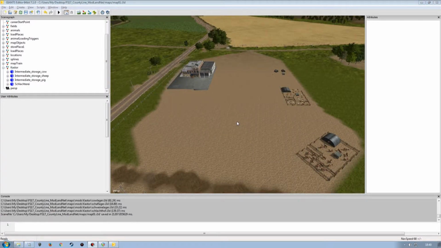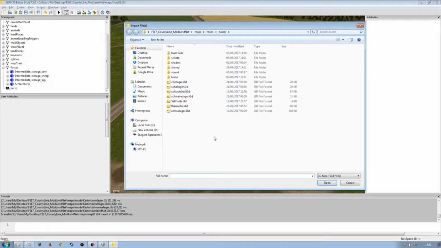Okay, so the next part is a little bit more tricky when we bring the next couple of items in. So we'll just work through them one at a time and get them hopefully where I want them to be, and then we can test them out once we get into game. So again, we're going to go File and Import, and we have two items here, which is our Thermobile and our Centralager, whatever that's called.